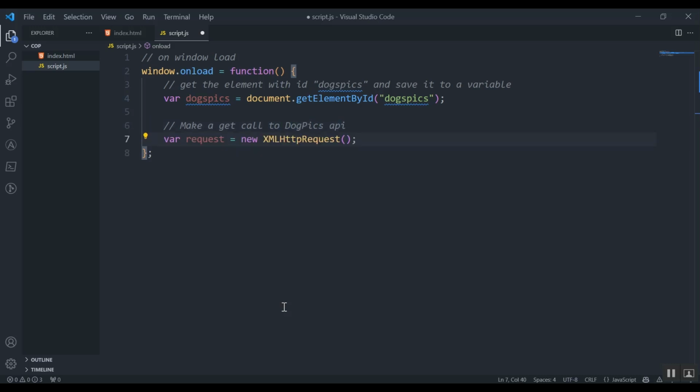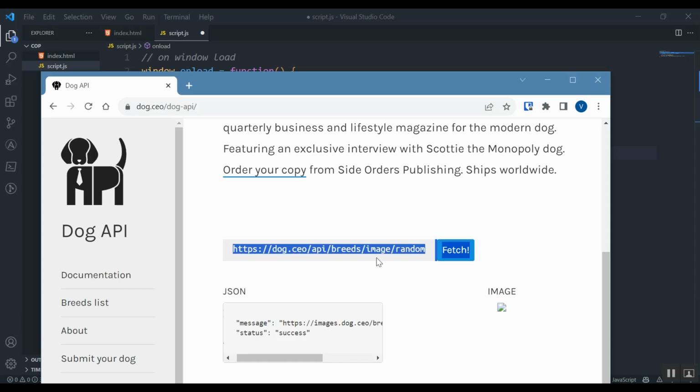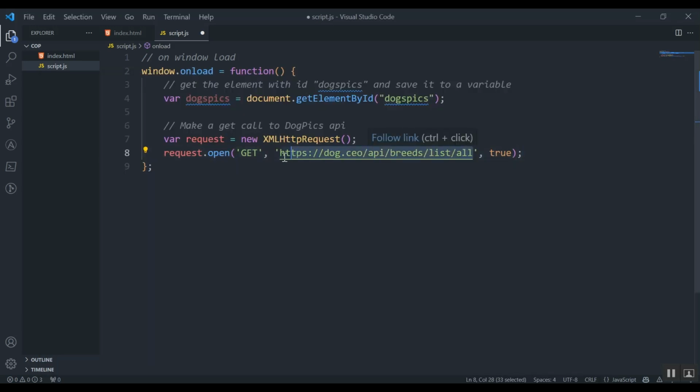So now we have a variable called request, which is of type XMLHttpRequest. This is required to make a get or post call to an API. And now we really don't want to use that API, so let's just replace it with the API that we want to use. Now the next function would be on load of the request. So what should happen when the request is loaded, or when the response comes back, right?